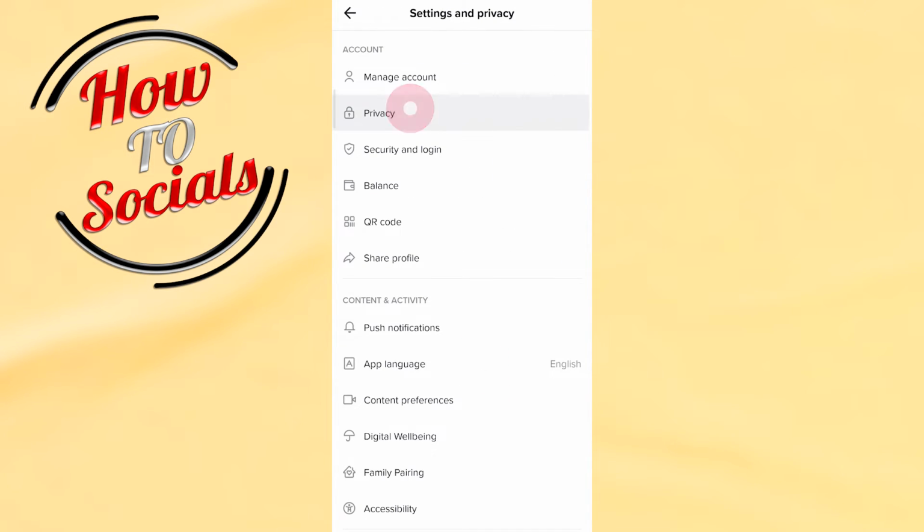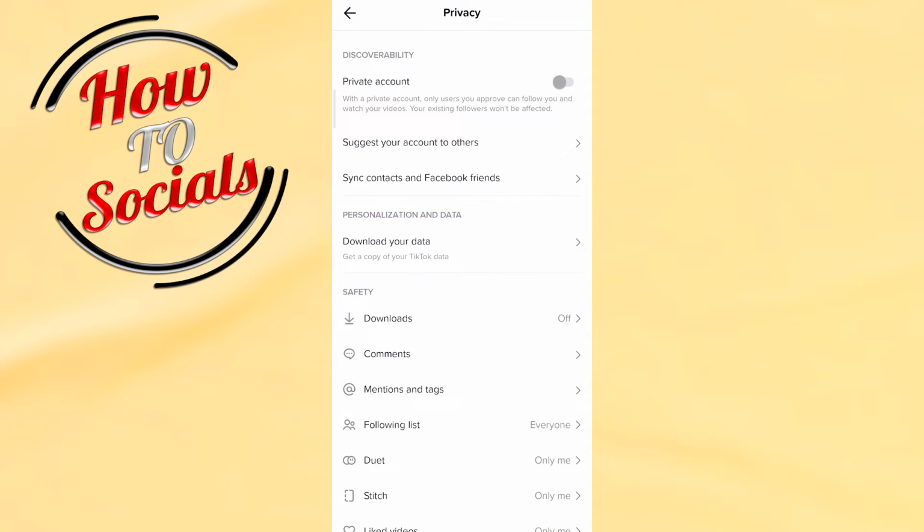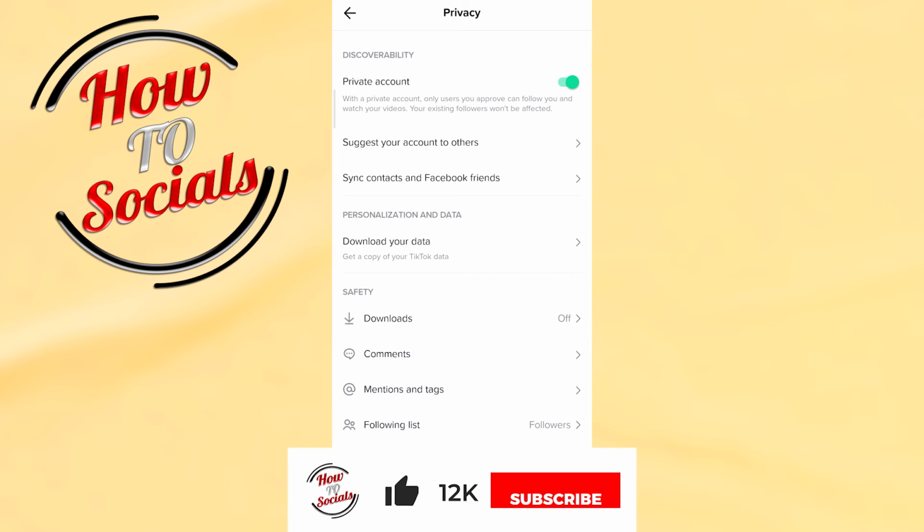go on privacy, and here as you can see on discoverability, on the first side you have a private account. Go click on that one, and here guys, with that we have made our TikTok account private.